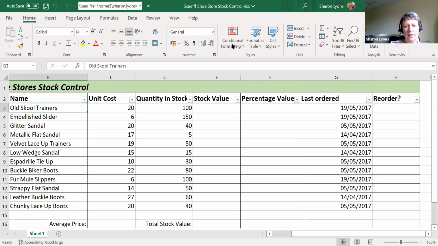And if I arrow to the right. Unit cost. 20. C3. Unit cost is 20. Quantity in stock. 100. D3. 100 pairs of old school trainers in stock. Obviously, they're not a very good sell. So, stock value. Blank. E3. I have nothing in my stock value.